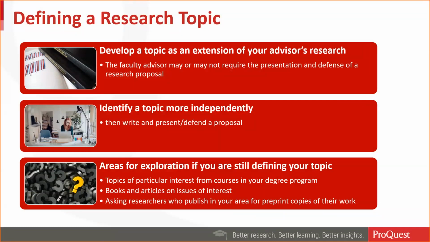You do not want to divert from that, so you make sure that it's relevant to your degree program. Of course, you have probably read some articles or books on the issues of interest.